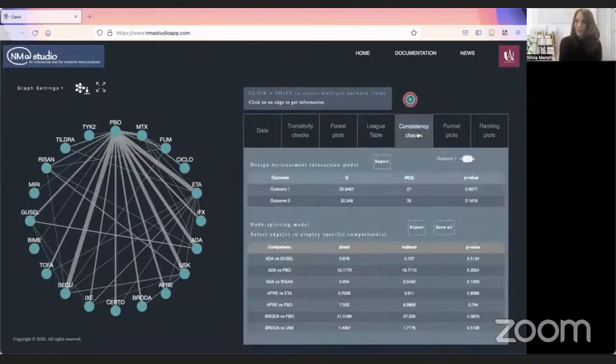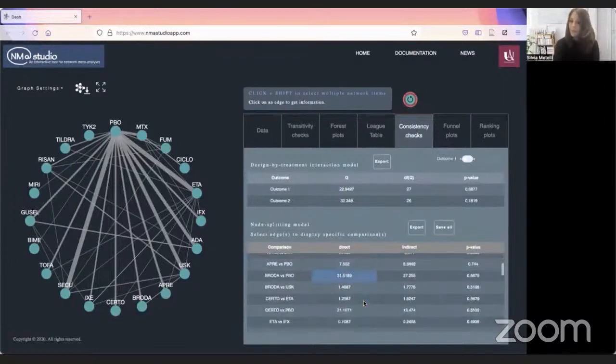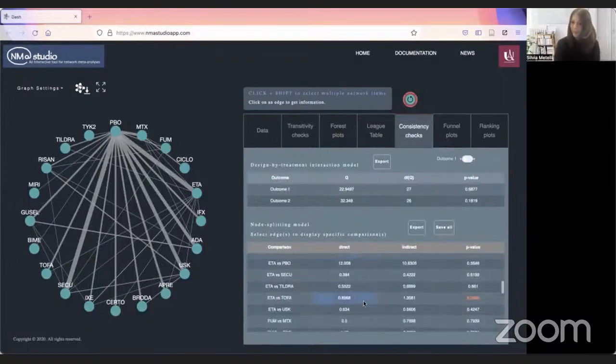Then, moving on, we have other checks. So starting from consistency. In this case, in NMAstudio, we allow for 2 different options, a global test for inconsistency, which is the design by treatment interaction model, and a local test for inconsistency, which is the node splitting approach. You will see that you have all of your results here in the tables for the node splitting, for all of the different direct comparisons.